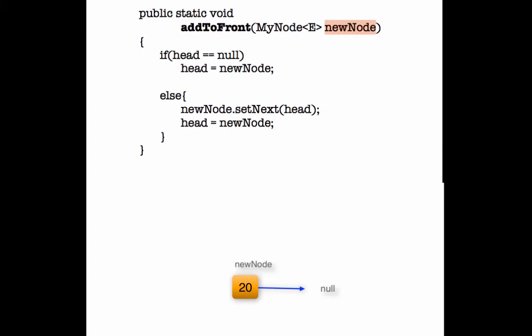The code is very simple. There are going to be two cases: either the list is empty or the list has n nodes. If the list is empty, then all I have to do is set the reference that marks the beginning of the list to have the same value as this reference that I'm calling new node.